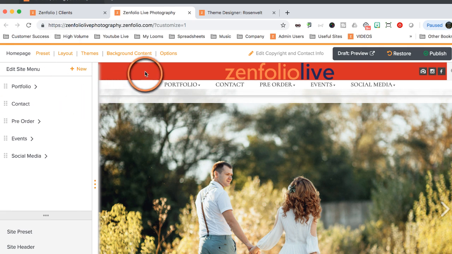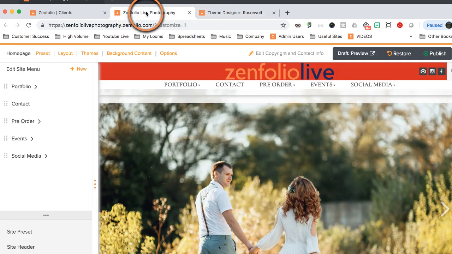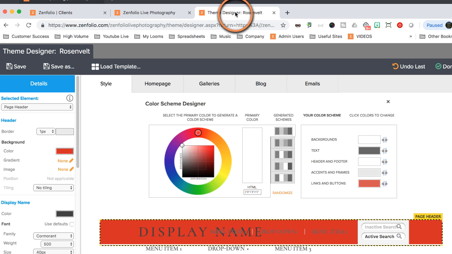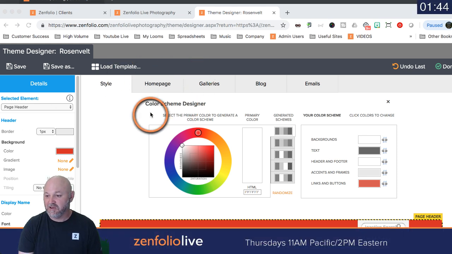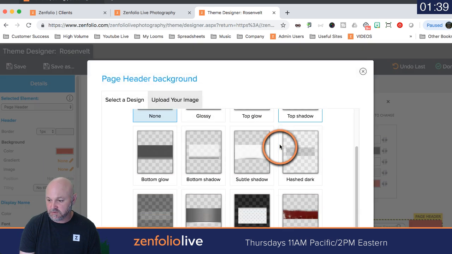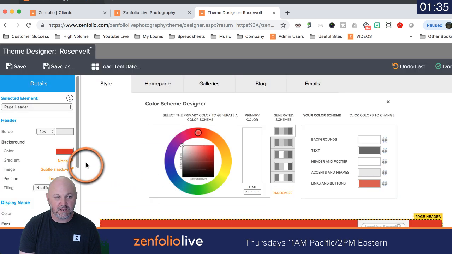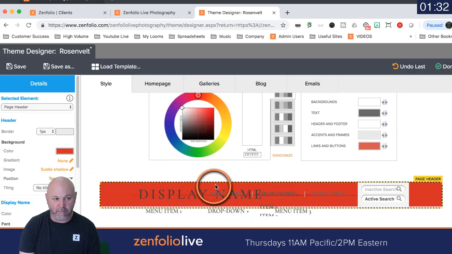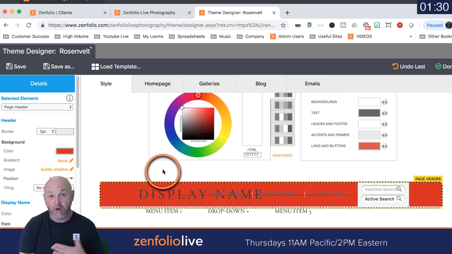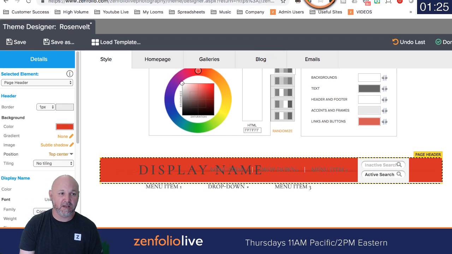Now, in addition to colors, you can also put an image on your header as well. Right now it's this plain red color. Let me just go back really quick. Let me get myself back here so you guys can see me. There we go. If I come over here to image, I can choose a different image as well. There are lots of different images in here. And now my header would have a shadow on the bottom or something like that. So lots of options in there for your header. You can play around with it. You just need to access Theme Designer in order to be able to do that.